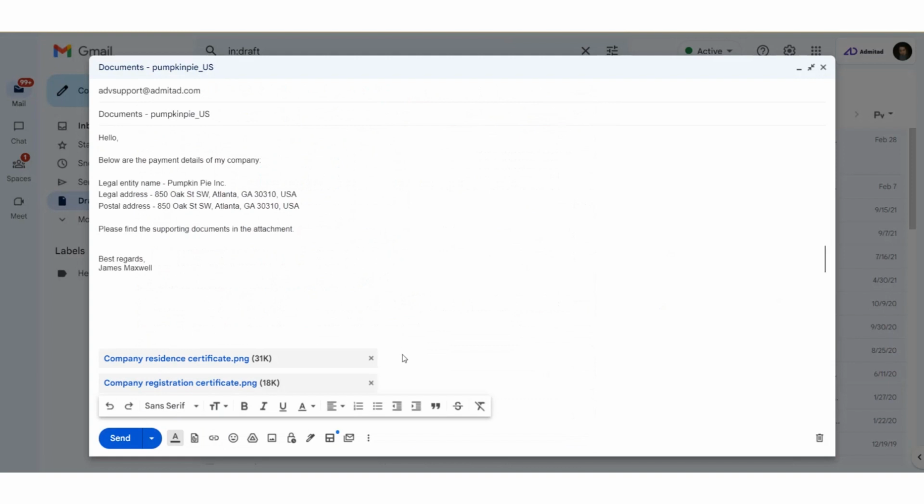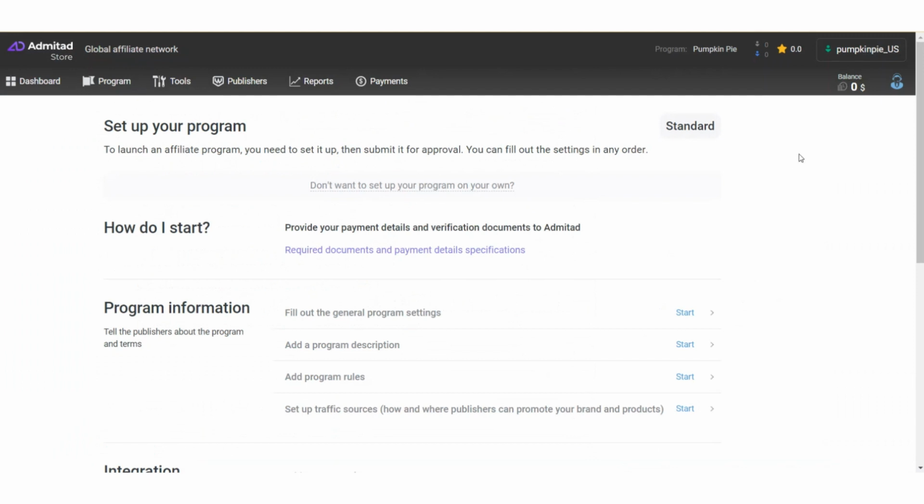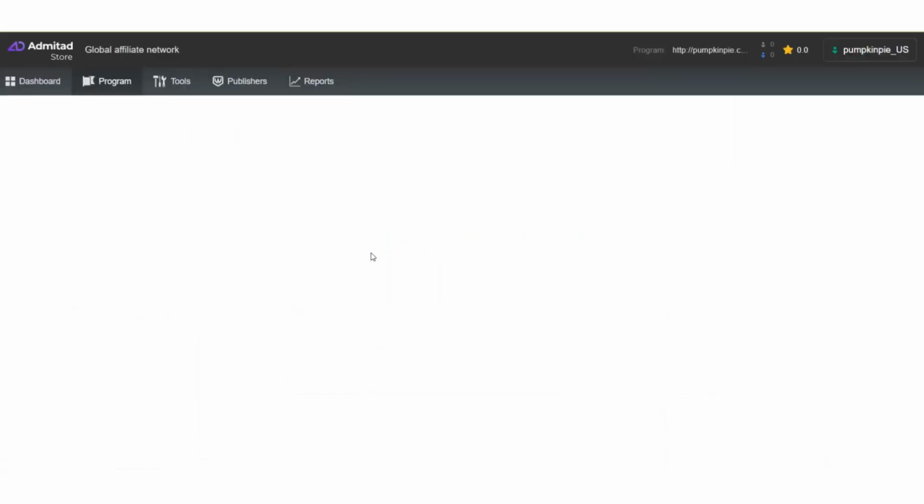Don't forget to mention your login in the email. You can find your login in the upper right corner. If you have already submitted all the required documents and information, please proceed to the next step. Click on the Start button next to fill out the General Program Settings.